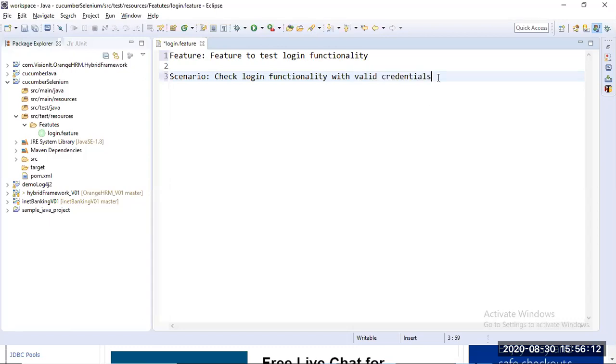Then after that, these are the Gherkin keywords, and the Gherkin keywords use plain English language. What are the Gherkin keywords we have? We have Given, When, Then. Then after that we have And, But. These are the Gherkin keywords we have.